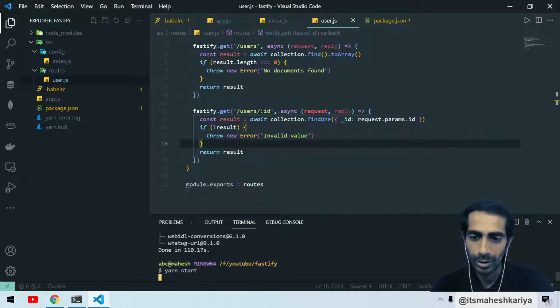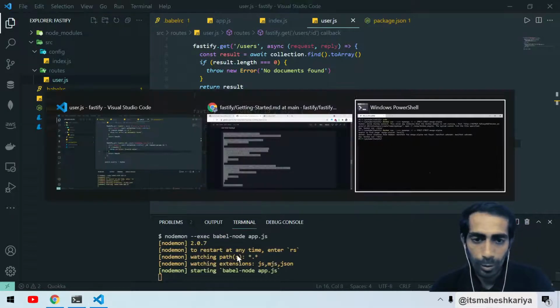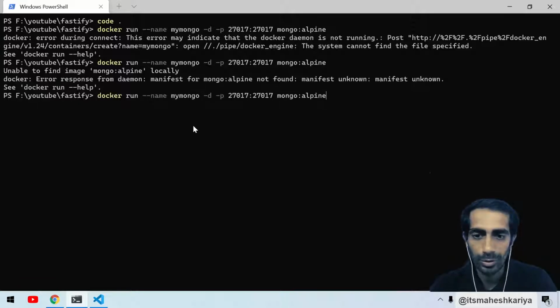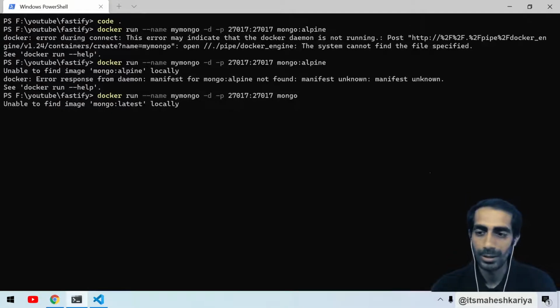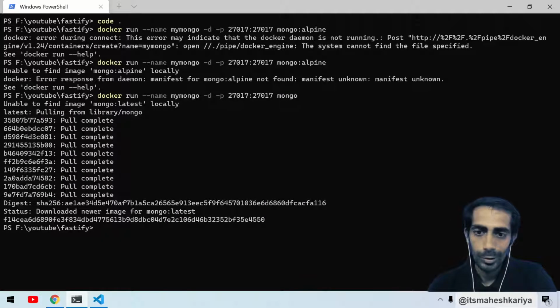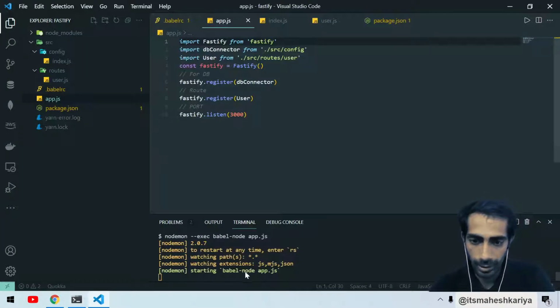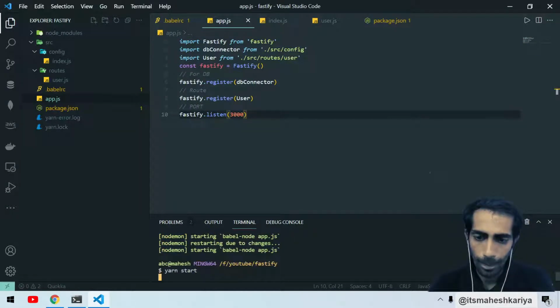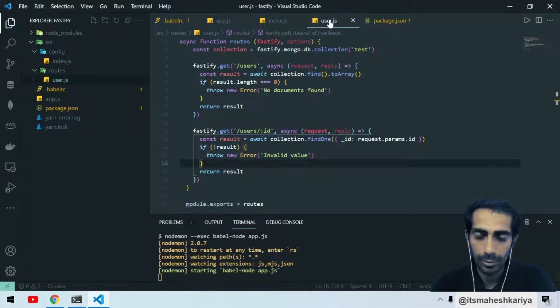Let's try yarn start, and I hope it works. Oh my god, there's an error in response from daemon, Mongo Alpine is not available. Sorry, I will go with the normal Mongo first. It will take some time to grab the image first. So MongoDB is running now, I guess. Let's refresh this page and try to hit something. I hope it will work.